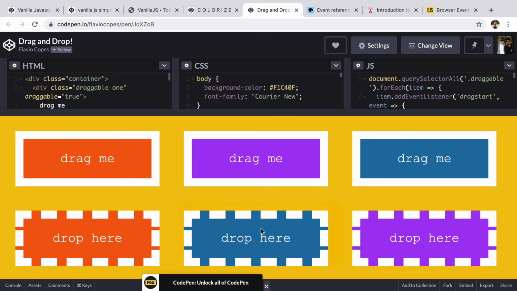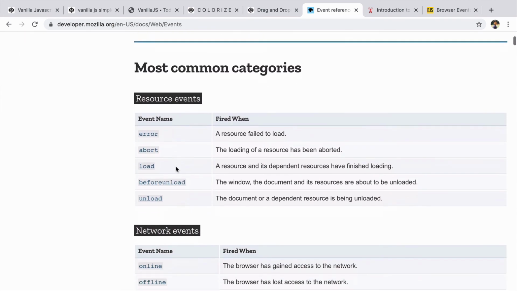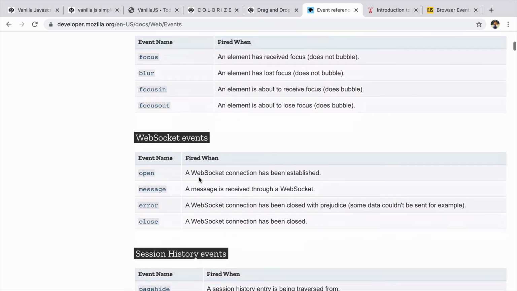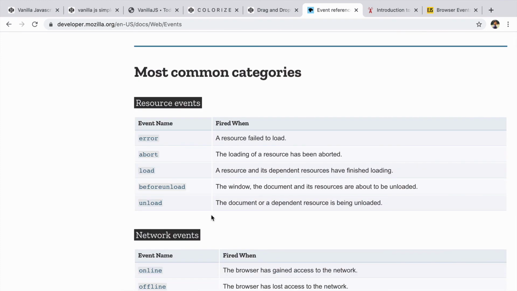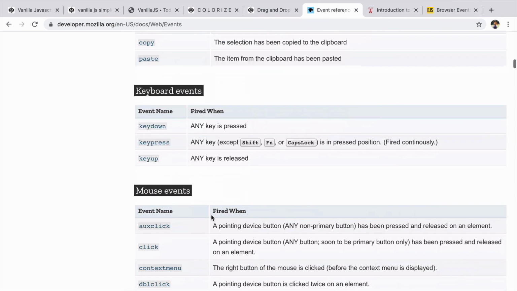So there are a lot of types of event that we will be learning in upcoming videos. MDN has a thing called event reference, where you can just look at all the types of event that you can use on a browser if you want to. So these are the list of events that you can perform on any browser. Don't worry, we'll go through most important events one by one in upcoming videos.